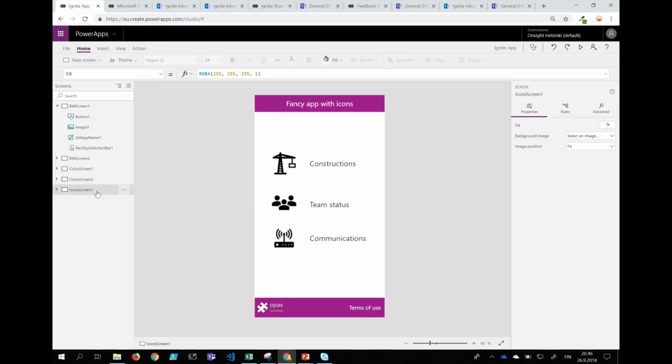Then you add icons. Here are some icons I'm using. I don't know what this app is actually doing. That's what you should know. But I have icons and some text, and you can click the icon or the text, and then you do something, go to another screen at that point. I also moved the logo here down at the bottom, and if I want, I can have, for example, terms of use there. If you click that, it will take you to a web page.